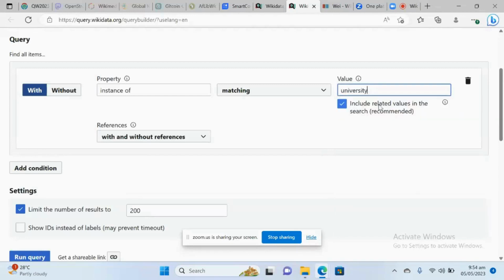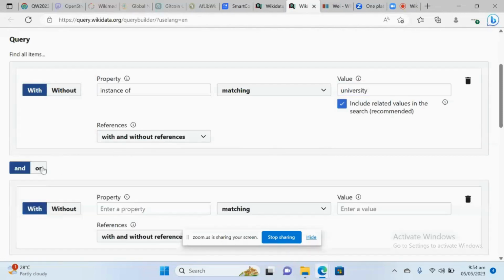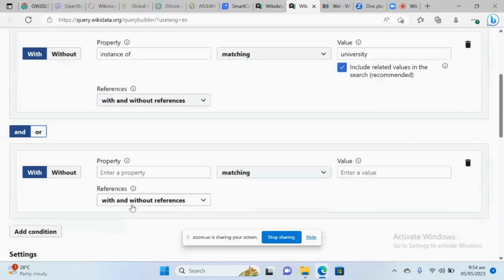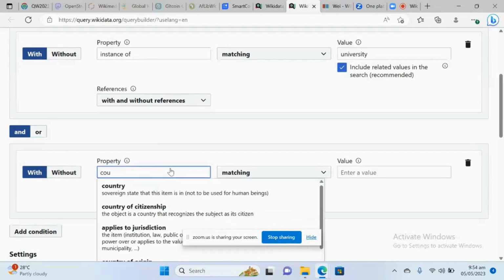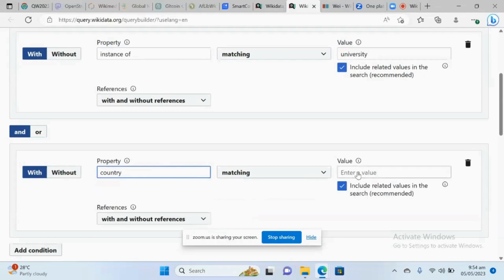So we'll be adding a condition. We want to add a condition. So instance of universities, and we want to add a condition. In the second condition, we want universities in Ghana. So property, country. Then because I want the information from Ghana, I put Ghana.